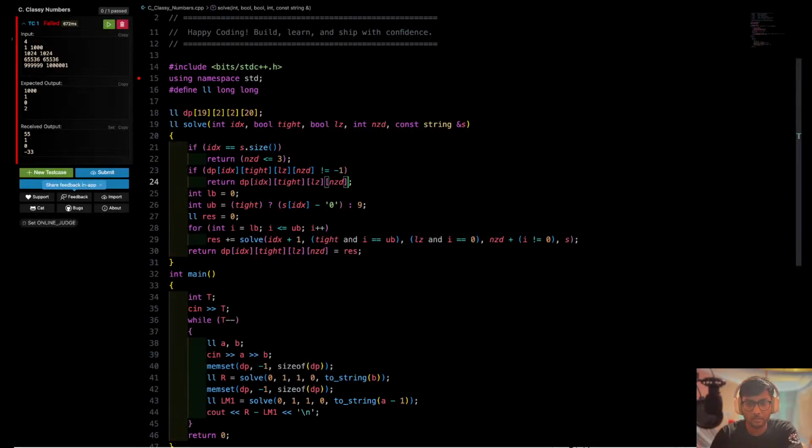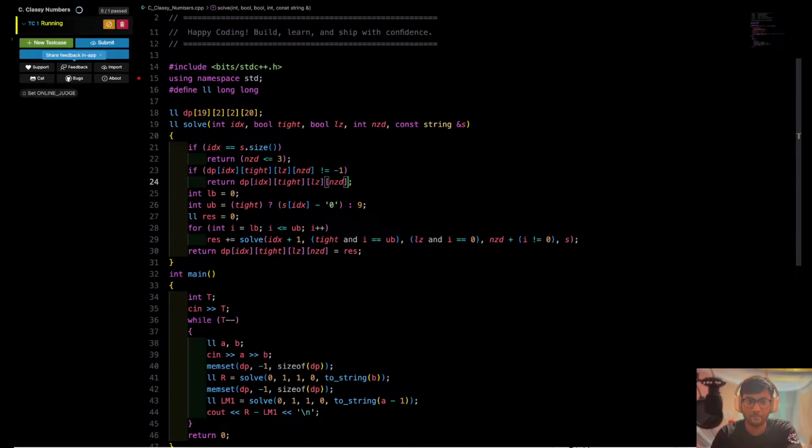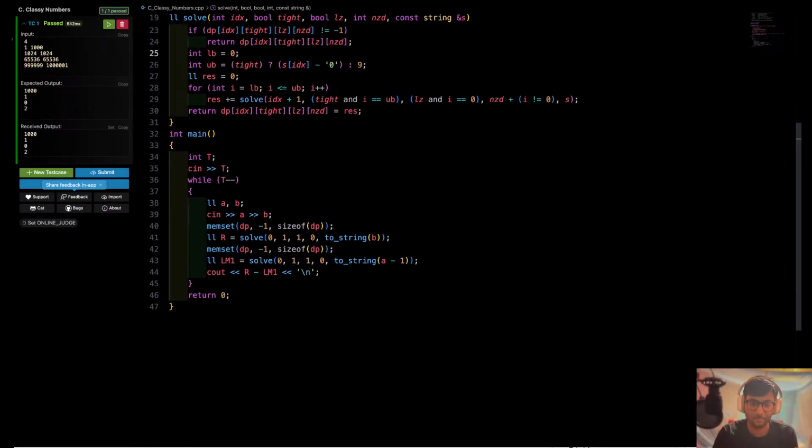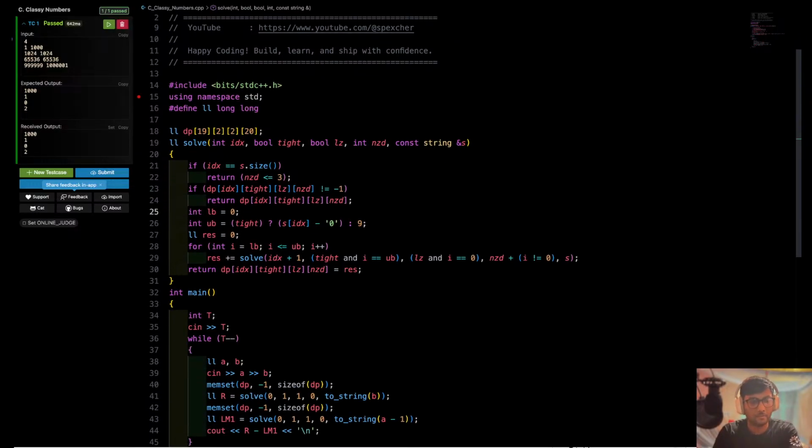Here I wrote return dp of this is not equal to -1, which is, I just copied the wrong thing. I wanted to calculate the answer. So you see it is passing. Yeah, just a silly mistake. I think this will pass. Let's try to submit this.